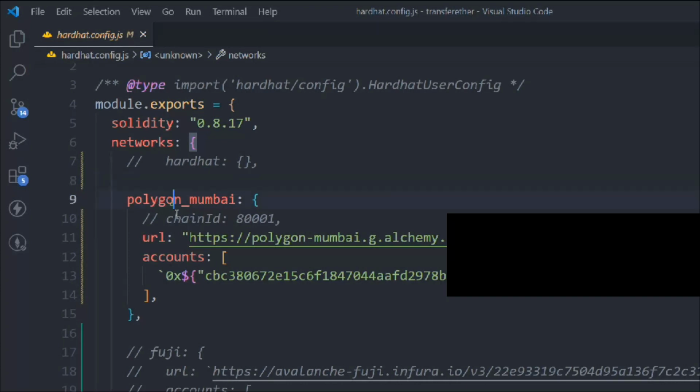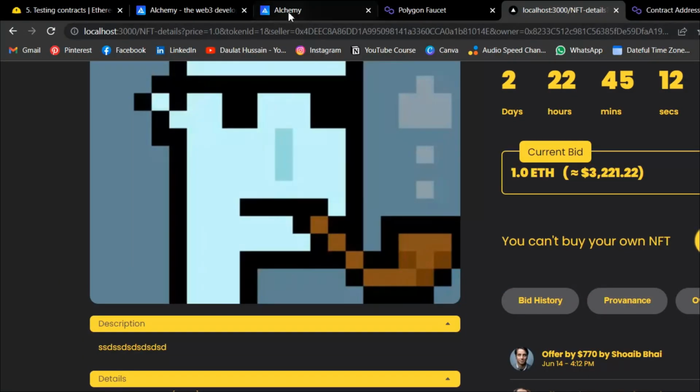And this is what I have done here. I have this URL and I have my account private key. So let me show you how you can get this Polygon Mumbai Alchemy URL. For that, I'll come back to Alchemy. I hope I'm pronouncing it right, Alchemy.